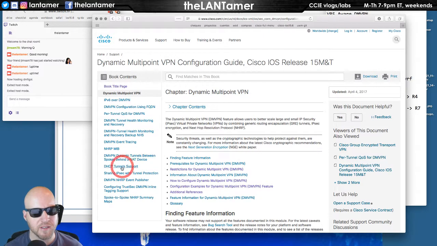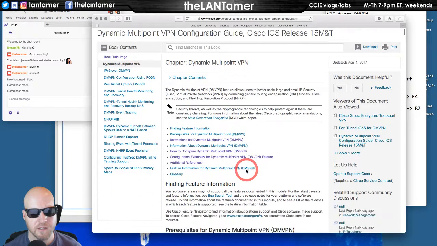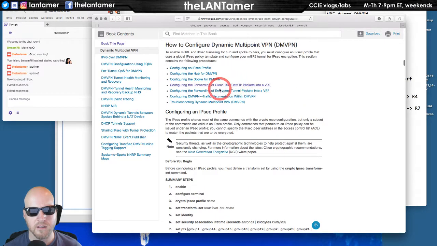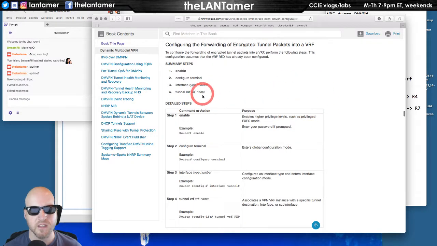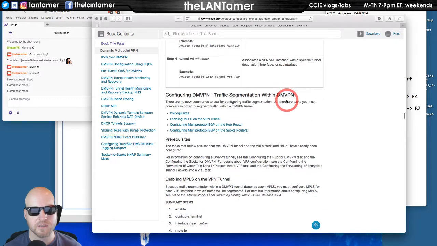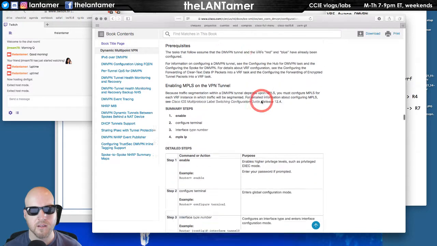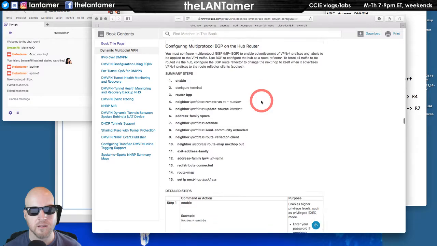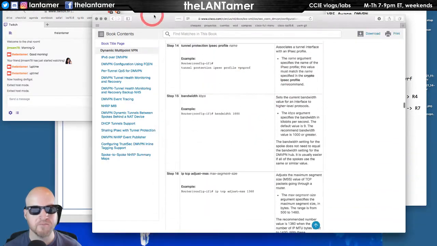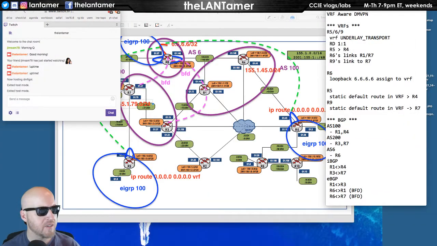So the new stuff for me is, I thought there would be something here regarding how to configure, yeah. Okay, configuring the forwarding of encrypted tunnel packets into a VRF. What's new is going to be this tunnel VRF command for us. Wow, it's got a lot of stuff on here.